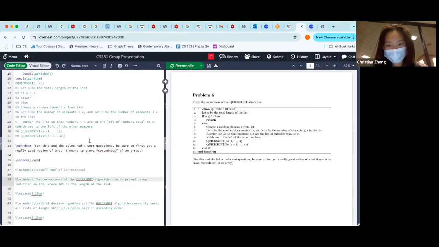We're doing problem 5. So first, we're going to run through the quicksort algorithm. We take in a list, and this list will have a length n. If the length is less than or equal to 1, then we just return it as it is. Or else we pick an element in our list, then we find the number of elements less than it, and the number of elements that are less than or equal to it.